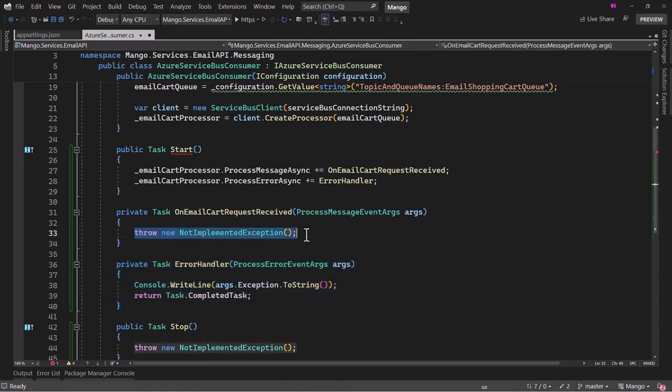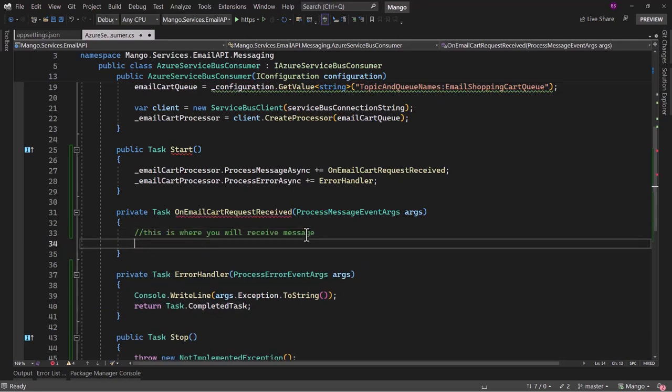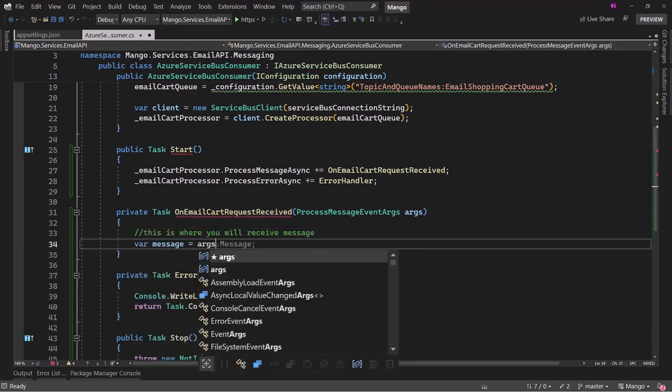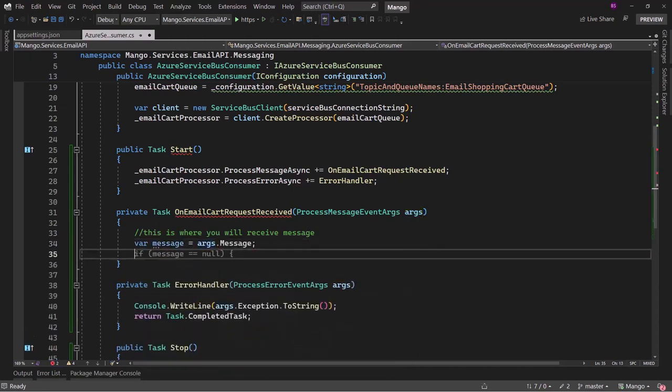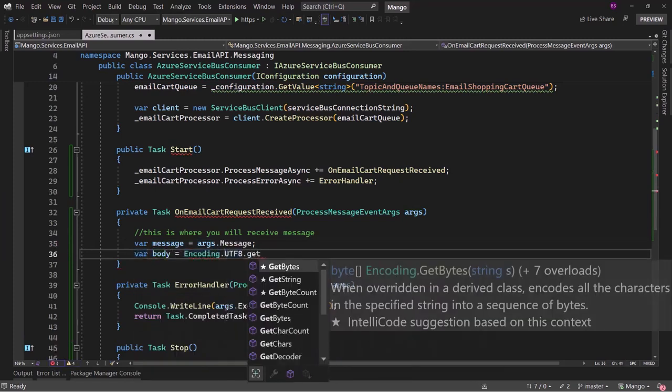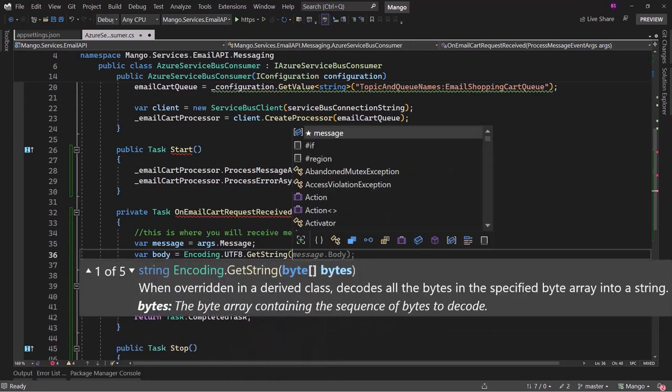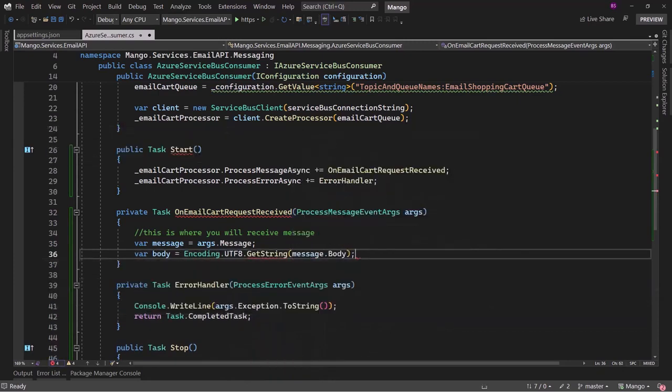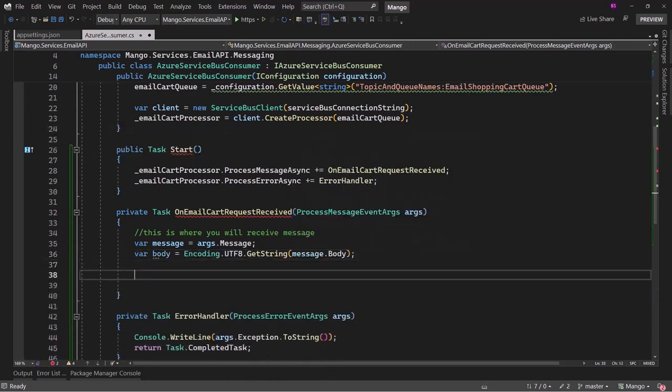Main thing that we care about is on email cart request received. This is where you will receive the message. When we receive the message, that will be inside args.message, and we will have to deserialize that. But before we deserialize that, we will have to do Encoding.UTF8.GetString. We will get that from message.body.